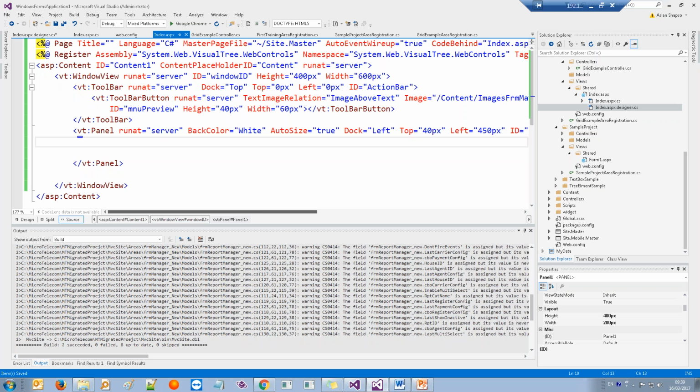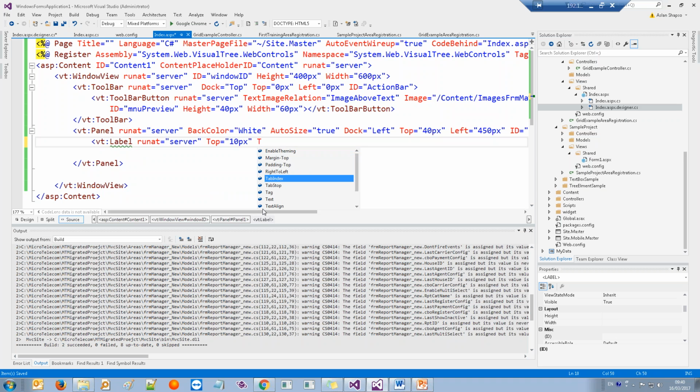Now inside this panel, let's add one label just to see how exactly it will be displayed. Let's say the text would be name, and we will close. Let's run it.